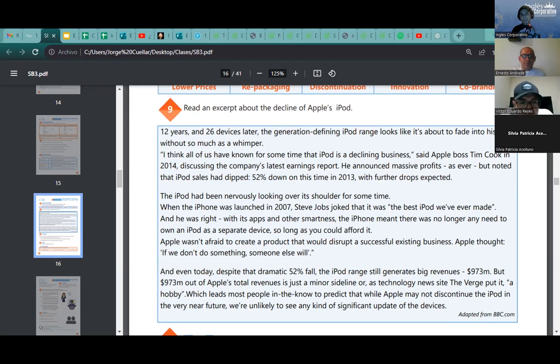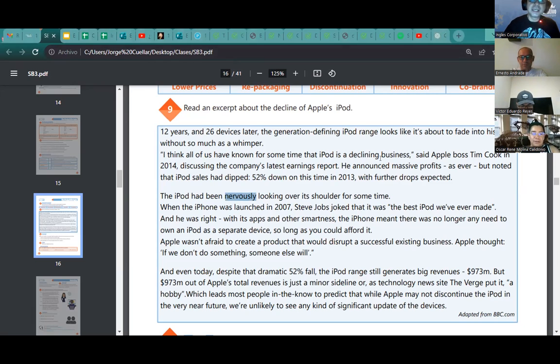Okay, any other pronunciation questions? Nervously. What is nervously looking? That is in the first one, right? Second paragraph. Let me see. The iPod has been nervously... Yeah. Nervously. Good. Thank you.